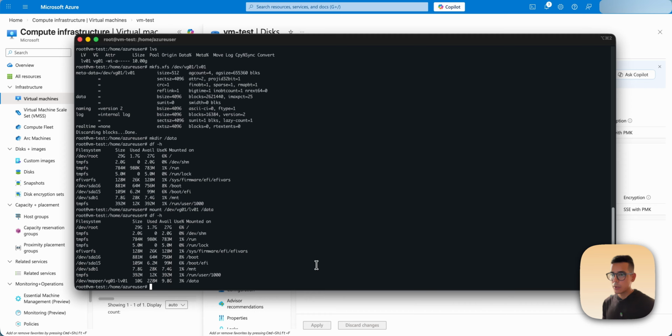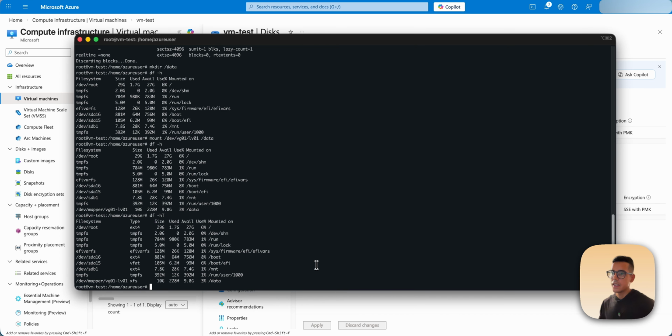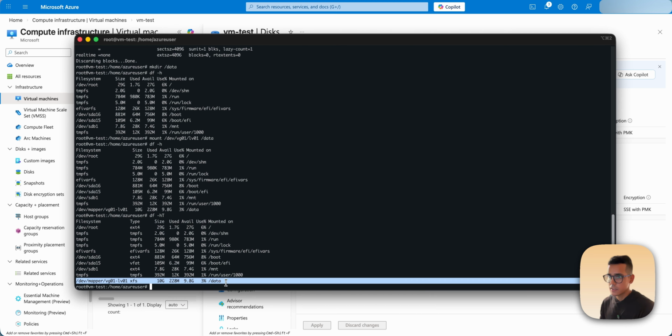Also, if we want to see what format those file systems have, we can execute df -hT, and it shows the type that every file system has. As you can see, this one is the one that we created. It has the xfs type of format, and we can see the other types of format that the other file systems have.